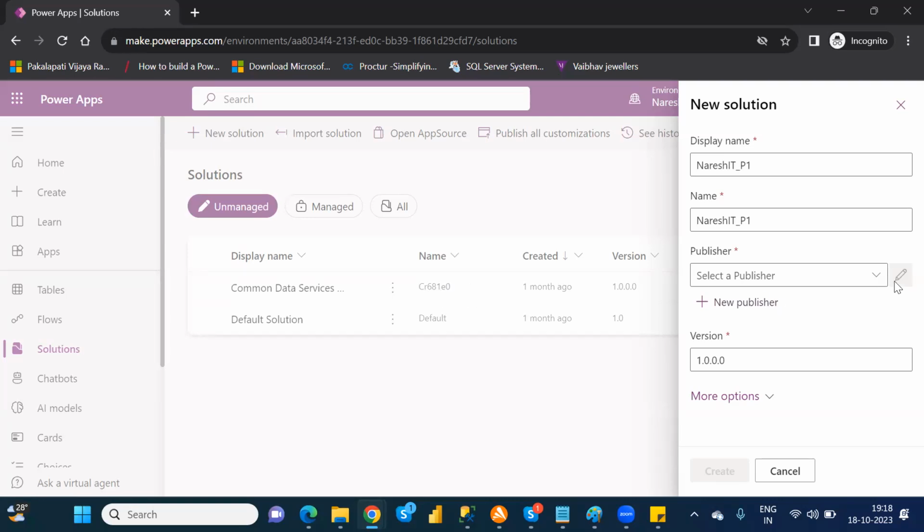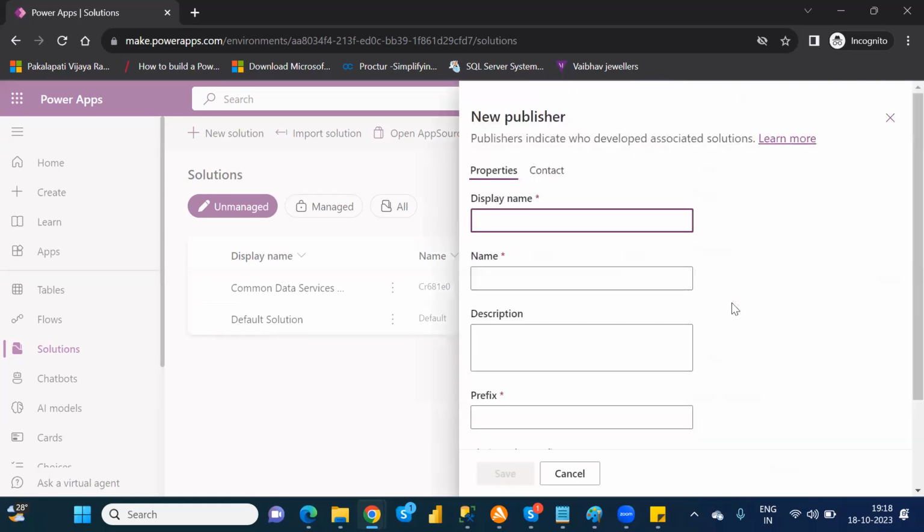If you have already created a publisher, then you have to choose it in the drop down option. Or if you want to create one, just click on the new publisher. In the new publisher, you have to give the display name. And what is the name of that one? The display name means what will be shown here itself. And name means the extensions, like prefix and suffix, that will be displayed. Just fill in those details, that's it.